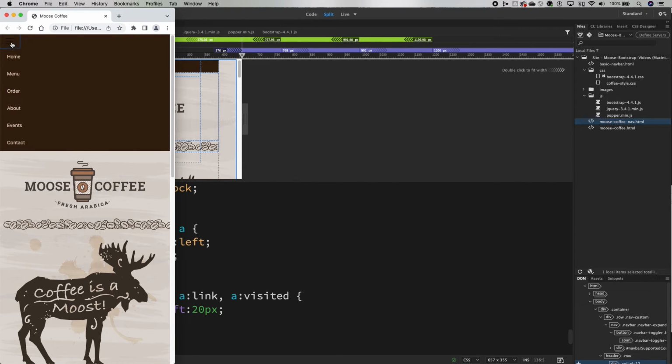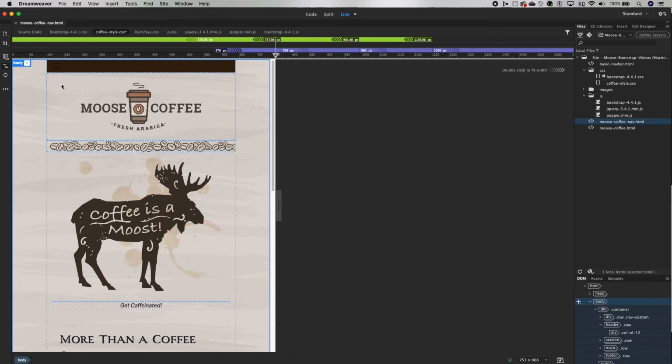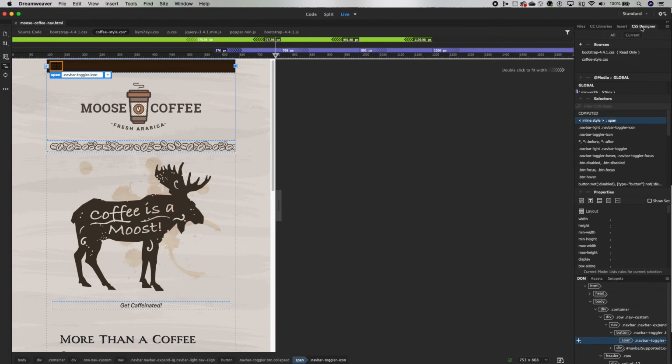Now the only thing we have left to do is adjust this toggle icon. We still have the black lines and that blue box around it. So back over in Dreamweaver, I'm going to try to figure out how to do that. I'm going to go to my navbar and click on that toggle icon and look and see what classes are applied. I'm going to go over to my CSS Designer, click on that, and make sure current is selected. Then take a look at what is actually influencing the styling of that bar.